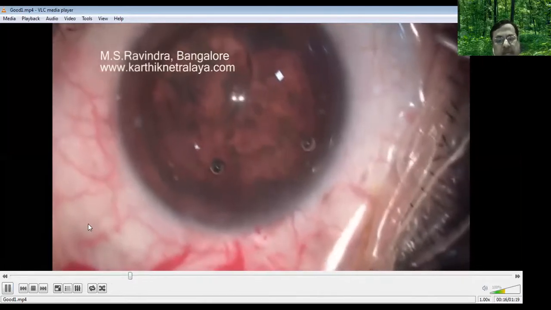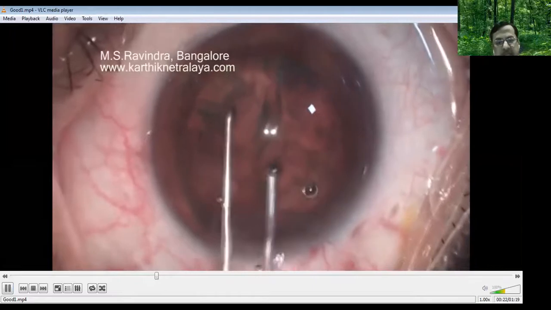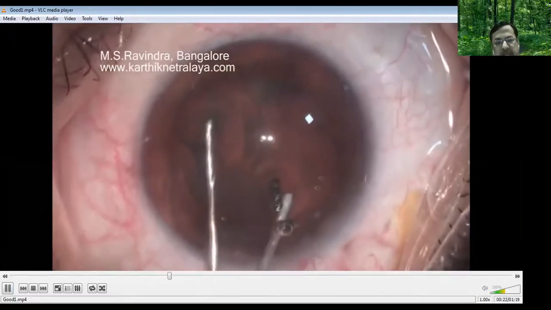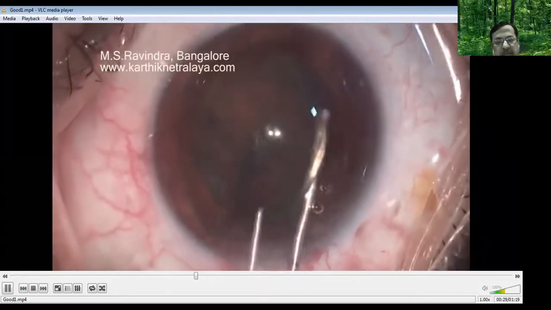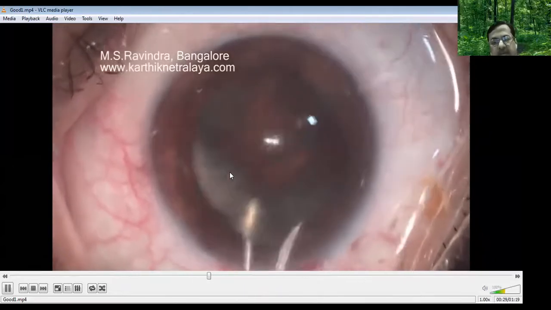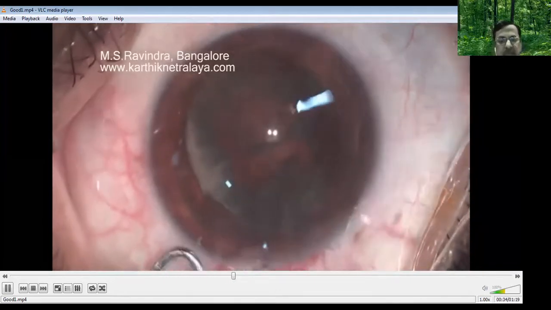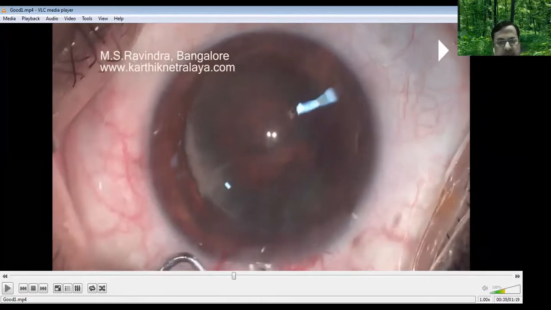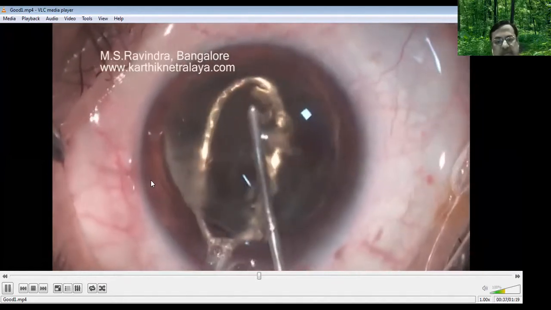Now here you can see two-handed technique of nuclear delivery from the bag. So both the instruments are in the main tunnel, and he gently rotates the nucleus. With the left instrument, he slides the nucleus to one side so that one tip can come out, and with that rotational movement, he takes the nucleus out. This method of rotation is very safe with two hands because the stress on the zonules is very less with the two-handed technique.